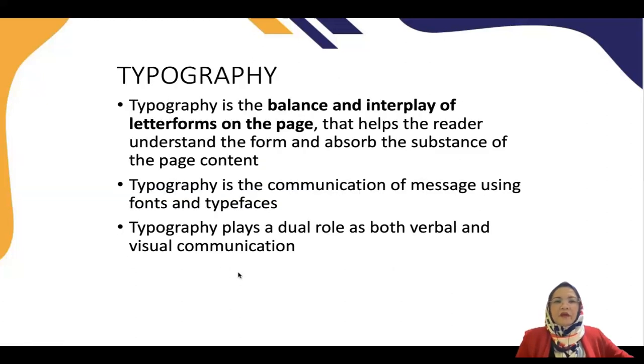Okay, so when you talk about typography, it involves the whole design of a layout. Typography is the balance and interplay of letter forms on the page. So when the text is already merged with all the other design on a layout, we categorize it as typography. There's a sense of design happening on the text itself, okay?